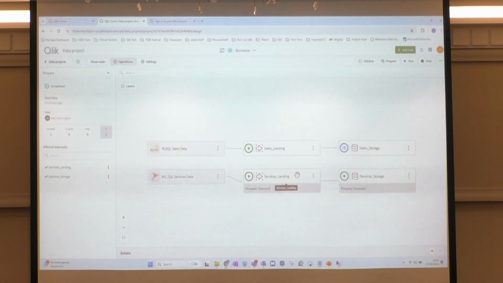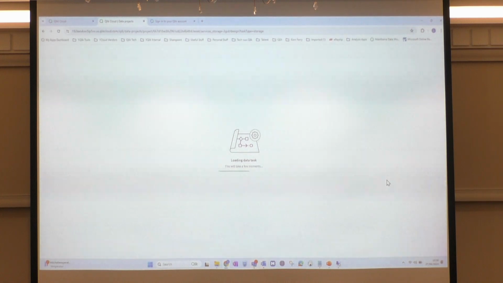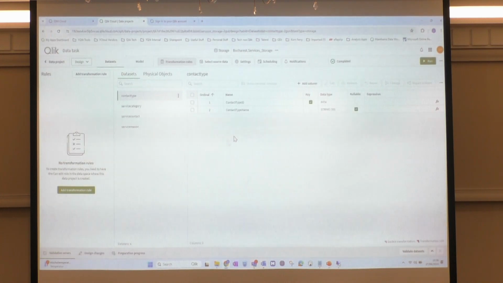So we go into here. Again, you've got the data sets, which is kind of the logical version of it. And then the physical objects, which is what is actually sitting behind it. Now you see, if anyone noticed, but on the first object, it was tables. Here we have a whole set of views.